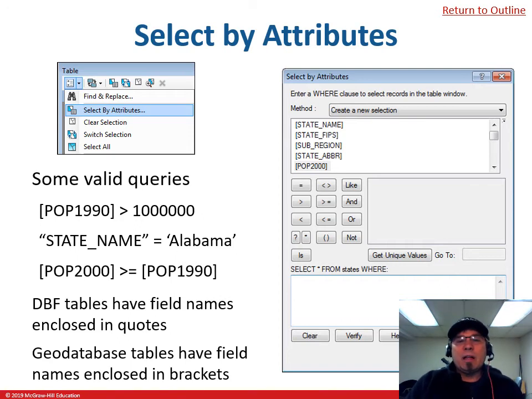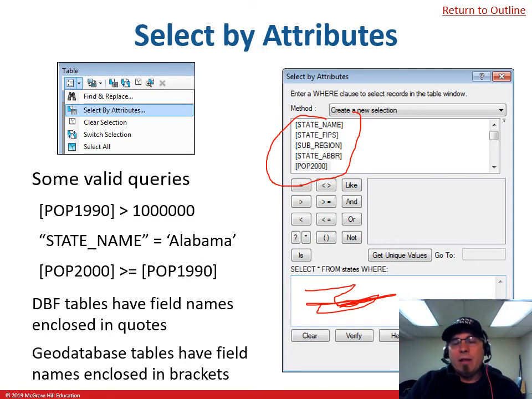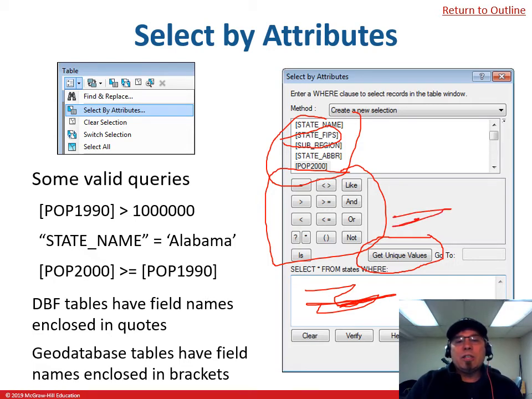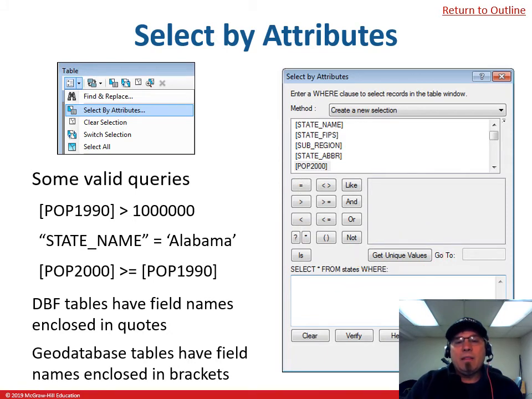So we already talked about Select by Attributes. Just a real quick refresher. Double-click this stuff. Do not type in here if you don't have to. Accept actual numbers like 1,000,000 or 500,000. Use these, double-click on this, click one of these buttons in here. You might need to get unique values to populate all the possible values. Then you double-click on something in there. Just don't type in anything down on the bottom like that. That's something a lot of new users do.